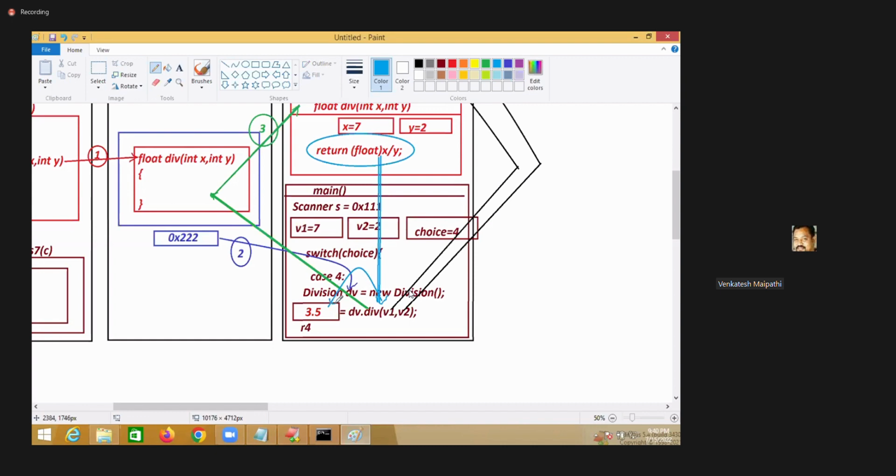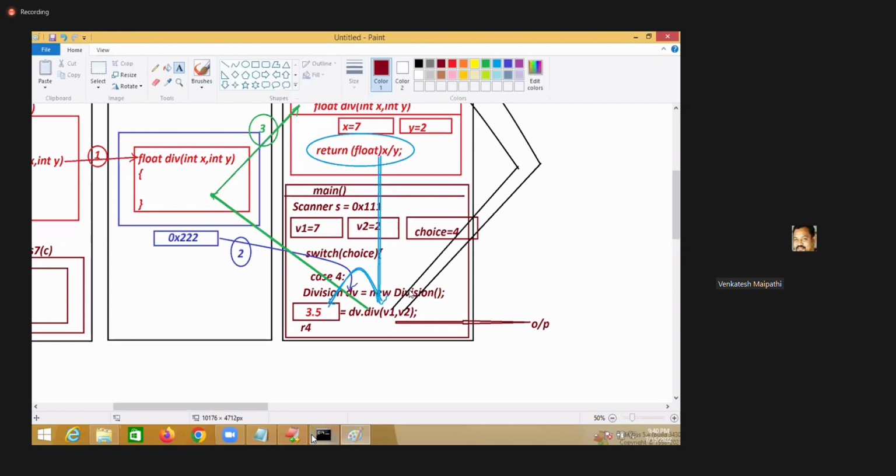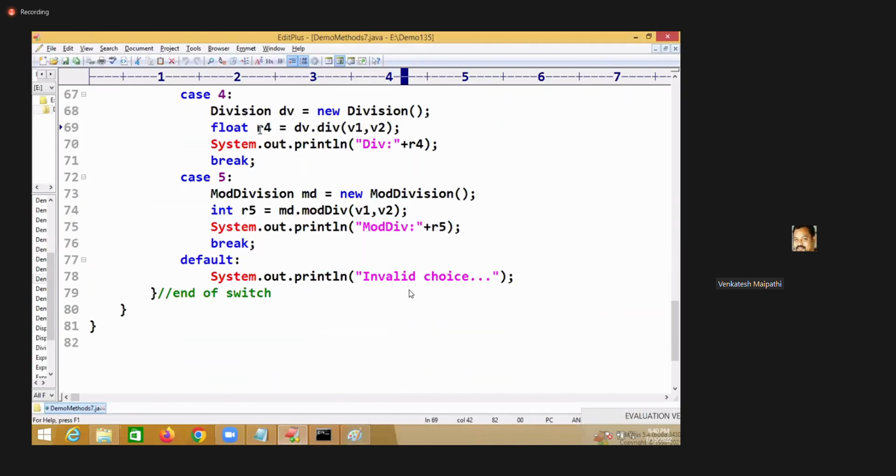I drew almost three times this kind of syntax. I drew three diagrams. This is the third diagram. Almost three times I kept this method with parameter and return type. So the answer is available in R4, no? Right. So once the answer is available in R4, the output will come. That output will come out. This is R4. Answer came, no?